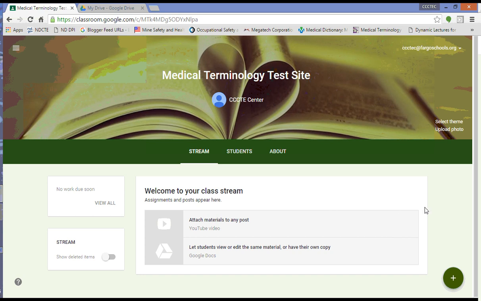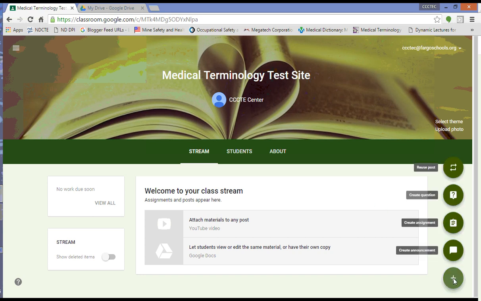To create an assignment in Google Classroom, we first want to start by going to the bottom right plus sign. This is going to give us the different options that we have for assignments, announcements, questions, and being able to reuse a post. We're going to focus on creating assignments.